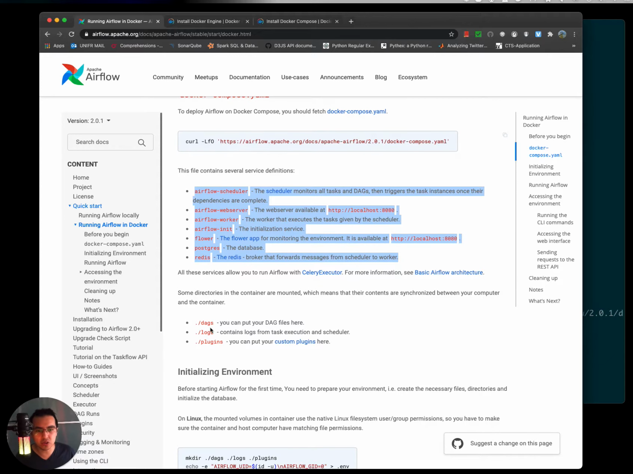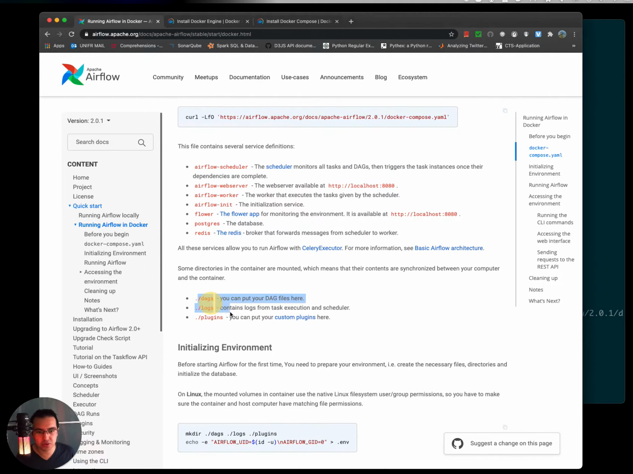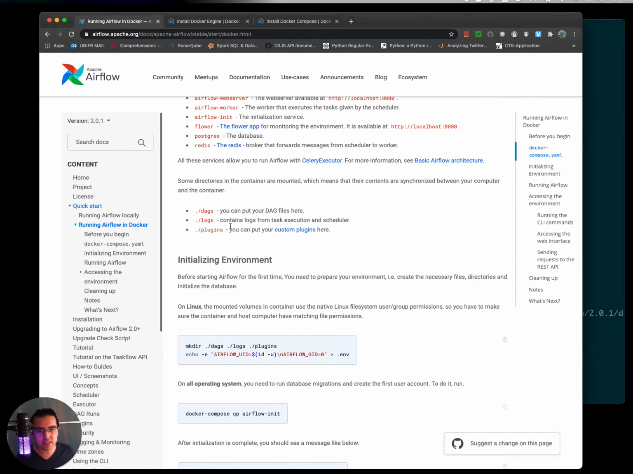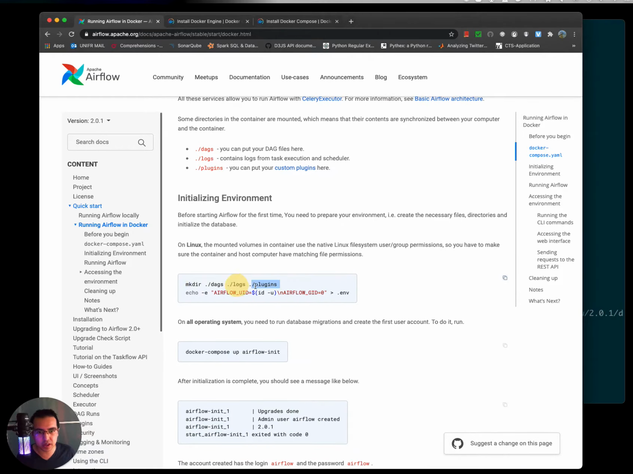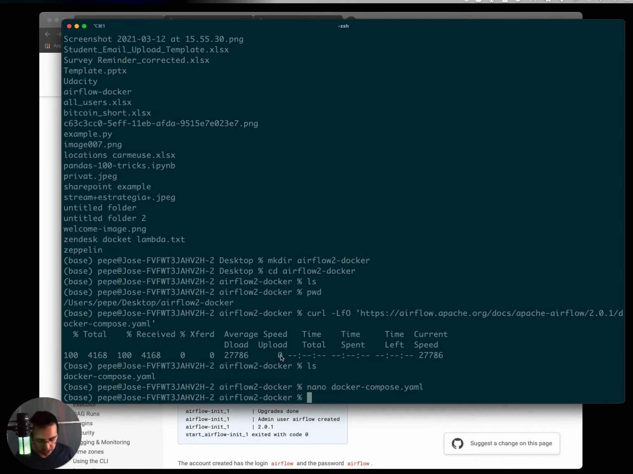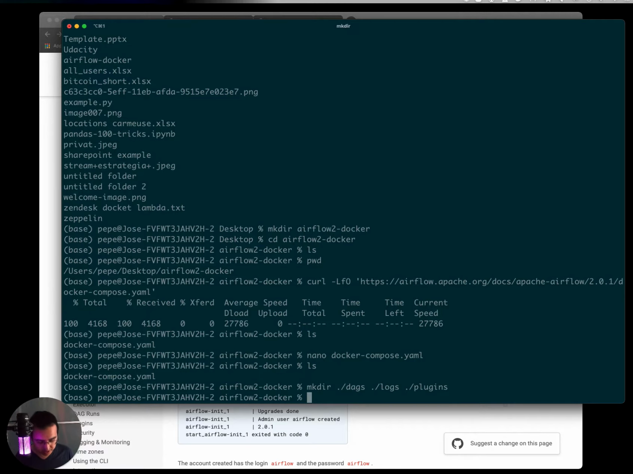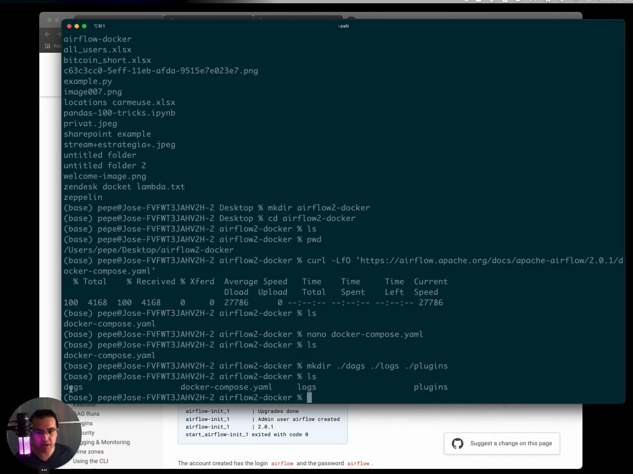And what I'm going to do now is create these 3 folders that we need: the DAGs, the logs, and the plugins, right? In the DAGs folder, we can put the DAG files. How do we make these things? It's quite easy. We just do mkdir. We are going to create these folders inside of this Airflow Docker 2 folder, and we now have the folder DAGs, the folder logs, and the plugins.